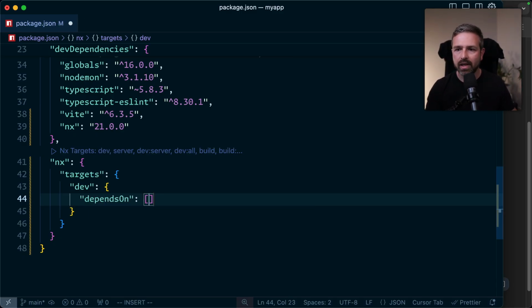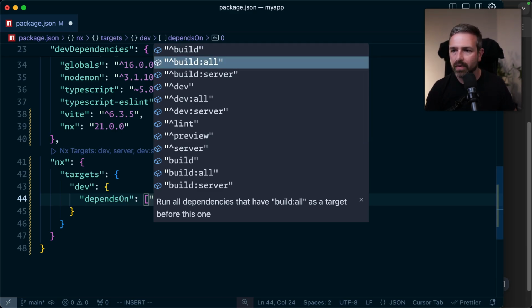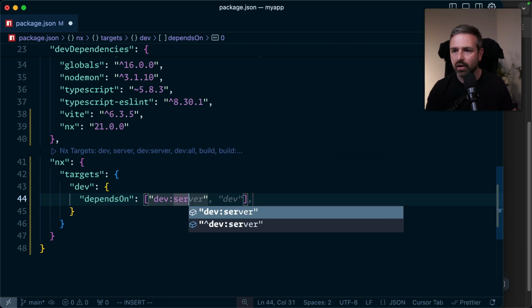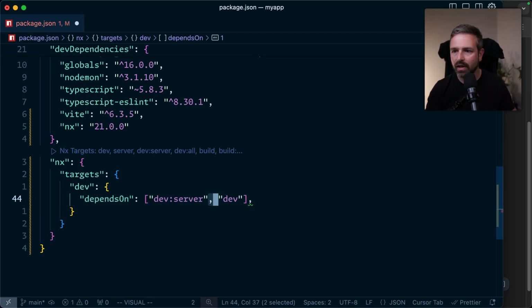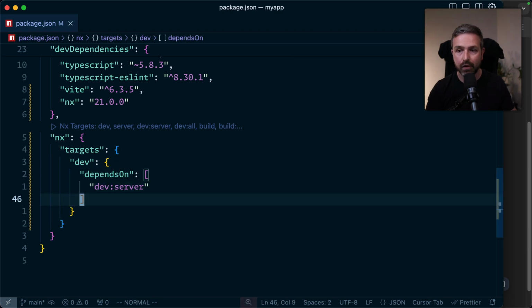So there is a property that I can define here, which is dependsOn, where I'm going to say this depends on, and I'm getting some nice autocompletion here, the dev server. Now I don't want to have this for dev as well. So basically, I'm saying when you run this, run this first.